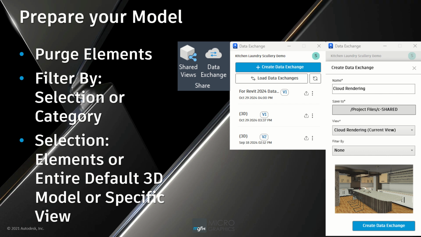First, what you will need to do is hide or purge the elements that you do not wish to exchange before you start the data exchange. When you start the data exchange, you can filter the exchange by a selection or category. The selection offers a specific selection of elements, or the entire 3D model, or just a specific view.